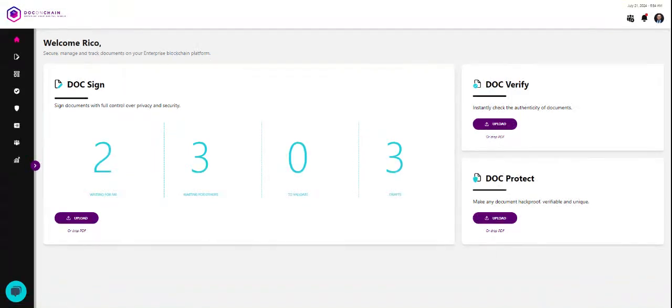On the middle portion, you will see the DocSign dashboard, which contains numbers that represent your active documents. These are the documents that are waiting for you to sign, waiting for others, for your validation, and your drafts. You may also see Doc Verify shortcut where you can start uploading and instantly checking the authenticity of your documents.